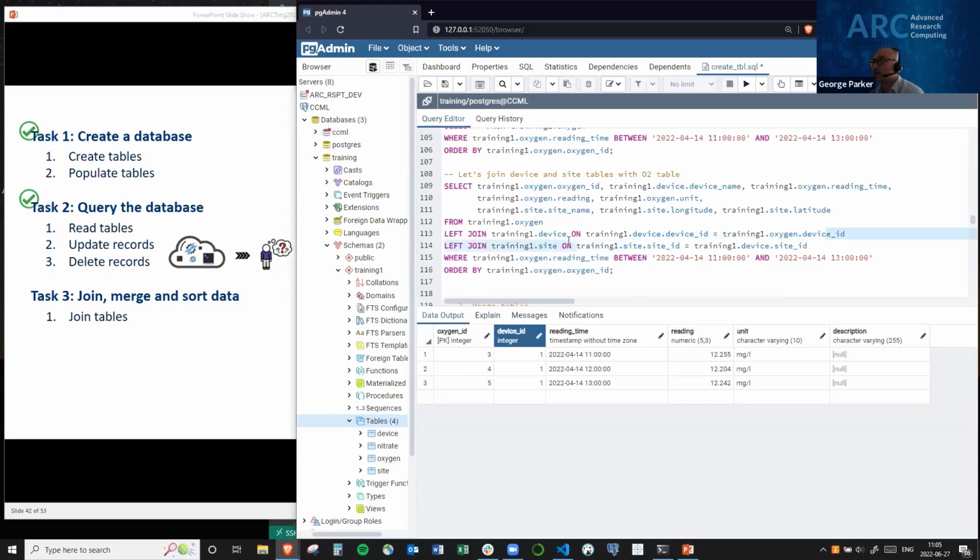So this line 113 is going to actually bring the device table into the oxygen table. And this line is doing something similar, but it's bringing the site table into this oxygen table because of this foreign key. Now, our oxygen table is not the oxygen table anymore. It's a combination of 3 tables: oxygen table, device table, and the site table.